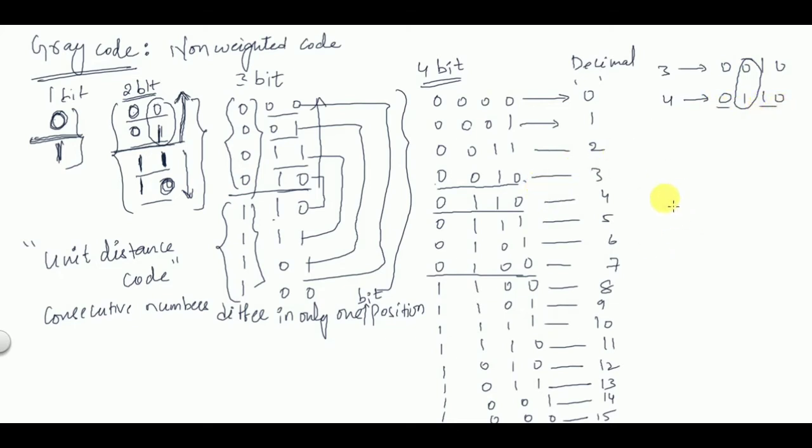Not only 3 and 4, you can take 10 and 11 also. What is the 10 representation in gray code? It is 1 1 1 1. And what is the 11 representation? It is 1 1 1 0. So it differs in only 1 position. So successive numbers differ in only 1 position. That is why gray code is called a unit distance code.